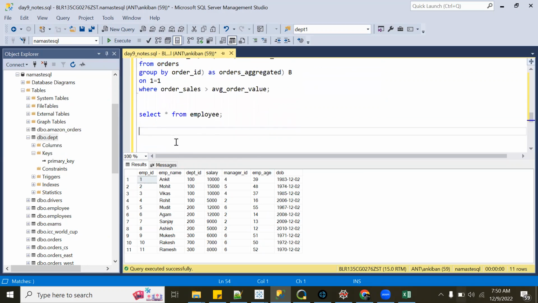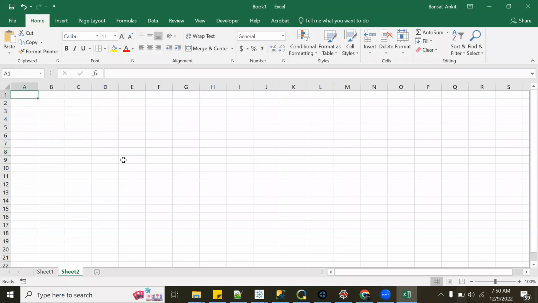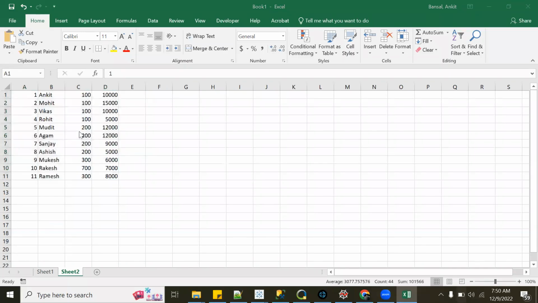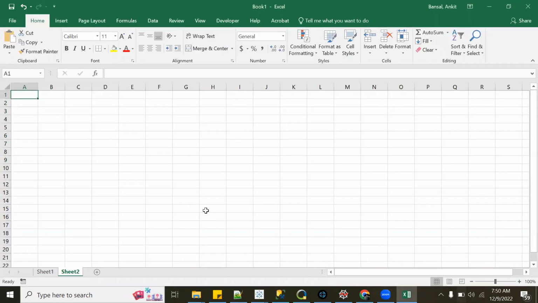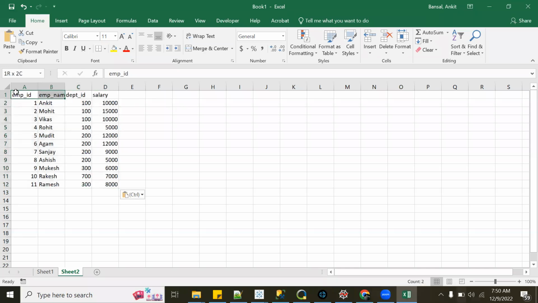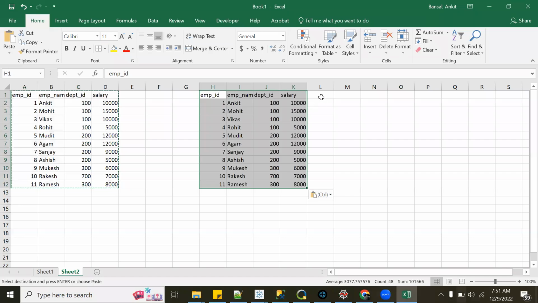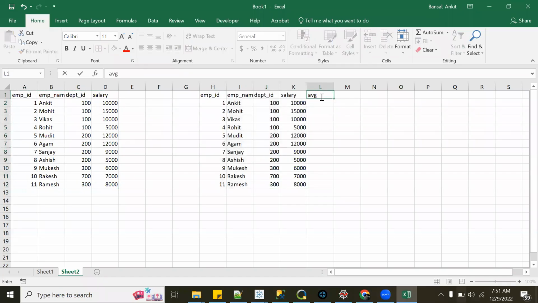Okay, let's take one more example. Now my requirement is, along with the employee ID, I want to see the average salary in their department. What I mean by that, let's take this in an Excel and I will explain it. What I want in the output is all the columns, first of all. Along with that, I want the average department salary.